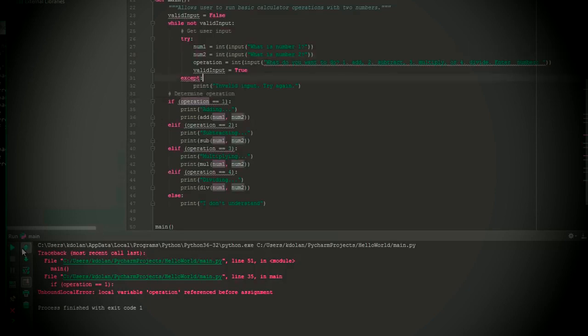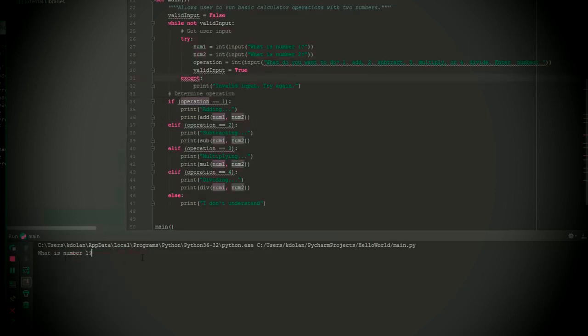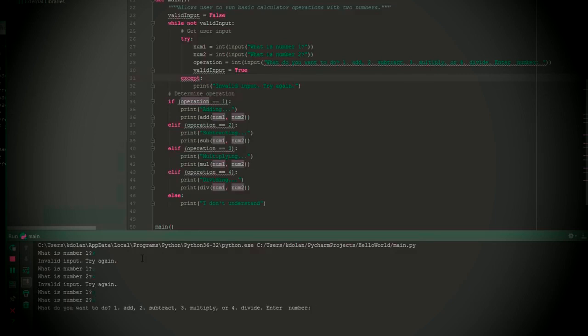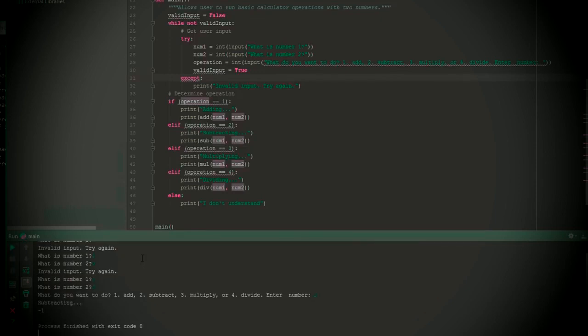So let's go ahead and run this and check to make sure it works. So I'm just going to type x for num1, invalid input, try again. I'll try 1, and v, invalid input, try again. 1, 2, let's subtract 2. Subtracting, we get -1. Perfect. So our application ran exactly how we wanted it to, where it looped until we got a valid input. It handled the exception gracefully when we didn't give a valid input, and told us to try again.